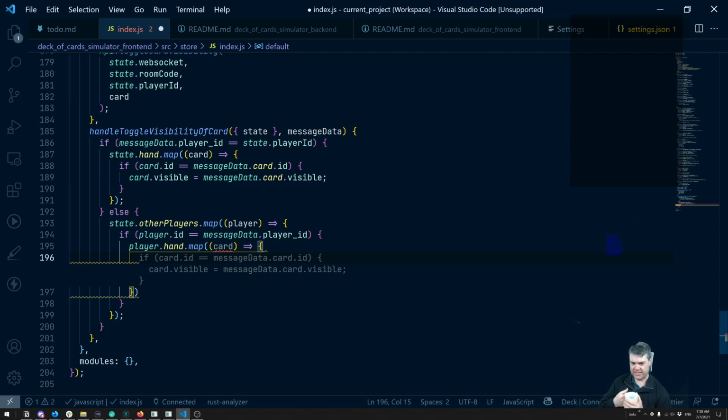If the card ID is equal to, so we don't have an ID in the card. Like cards don't have IDs. Its unique ID is based upon its suit and its value. So if the message data card is visible, then take one of the invisible. Maybe we should have IDs for cards.